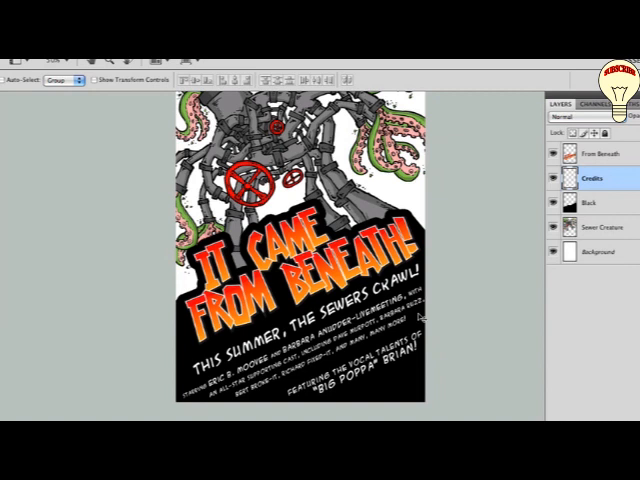Now, watch out for your stacking order. Notice how my credits is in between the black layer and the From Beneath layer, and I can see the word crawl is actually getting cut off by the layer style that's on the From Beneath layer. So I'm going to take my credits and I'm going to drag him above the From Beneath. There, that fixes that.